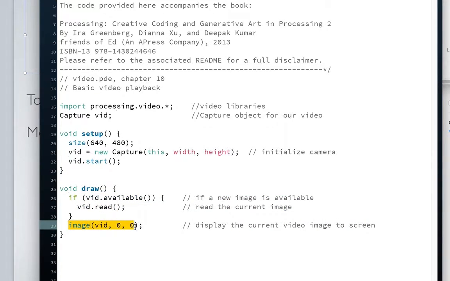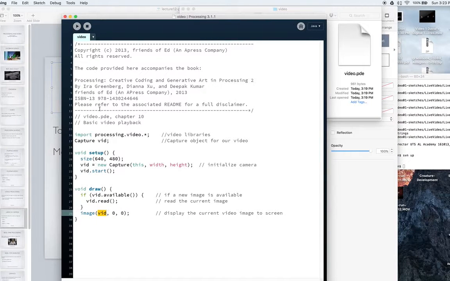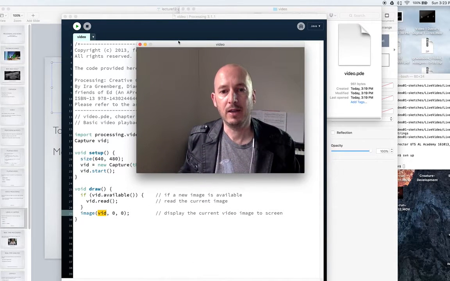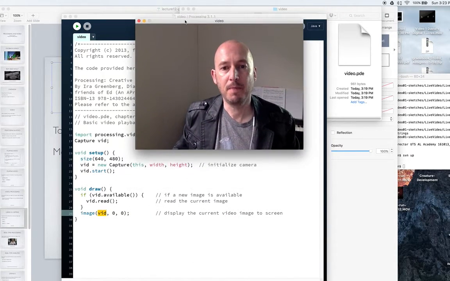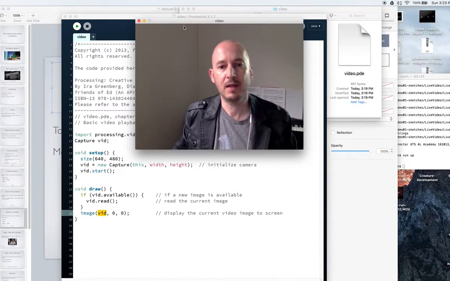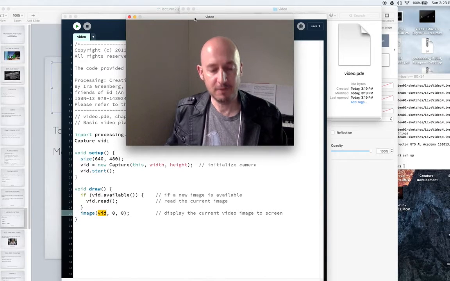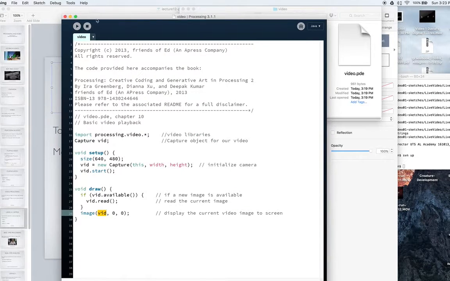And finally, we draw the frame of video on the screen using the image method, passing in our instance of the Capture object to that. So hopefully that's fairly straightforward. And if we run this, then we get the live stream of video from our camera. So hopefully that is fairly straightforward. Let's kill that.